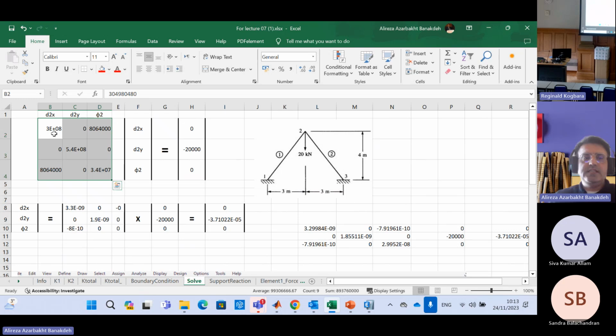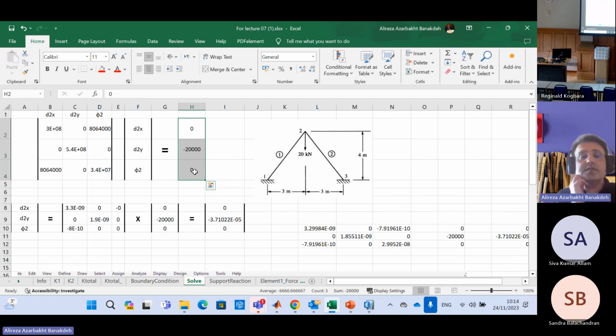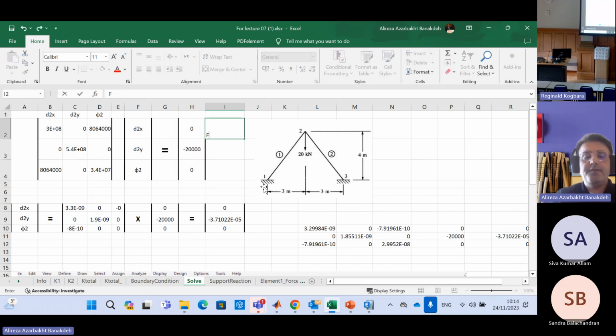So this 3 by 3 matrix should be multiplied by these three unknown deformations, and should be equal to this vector of external forces. These are known numbers, as the external forces are always known. The first one should be F2x, F2y, and M2, just as a hint.